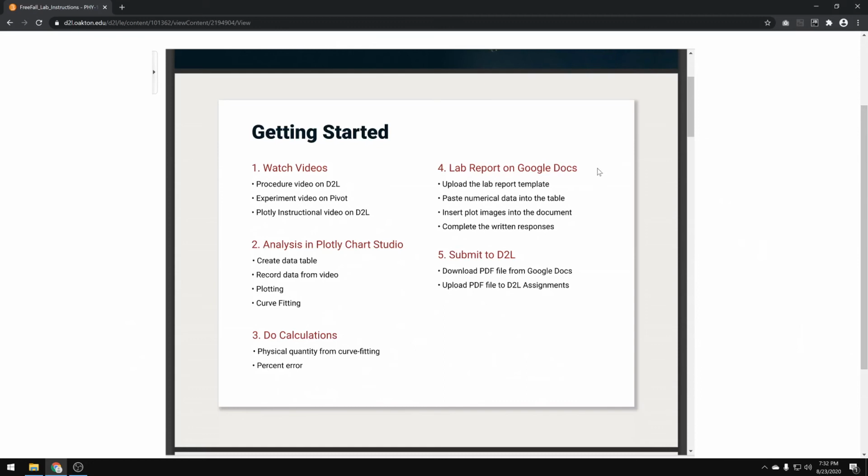On to section 4, the lab reports. I'm recommending that everybody complete the lab report using Google Docs, but the first step is to come here to D2L and download the lab report template and then upload that template into Google Docs. I chose to do it this way rather than sharing a Google Docs link directly. Next, you need to basically fill in the template. So paste in data, paste in your plots, and complete the written responses. And then the last step is simply to download the PDF from Google Docs. So take your lab report and there's an option for export PDF, and then that is what gets uploaded here on D2L in the assignments Dropbox.